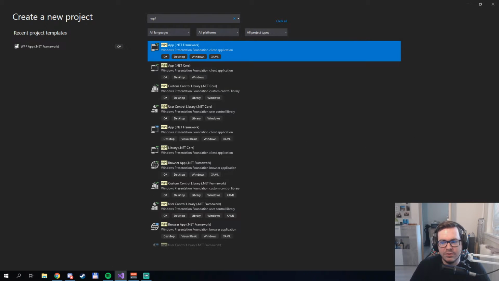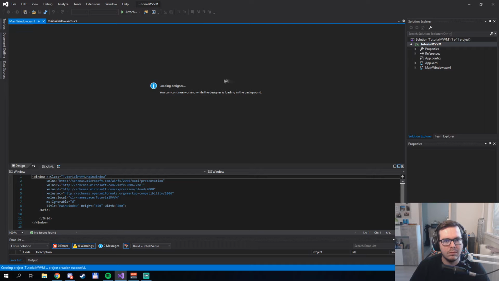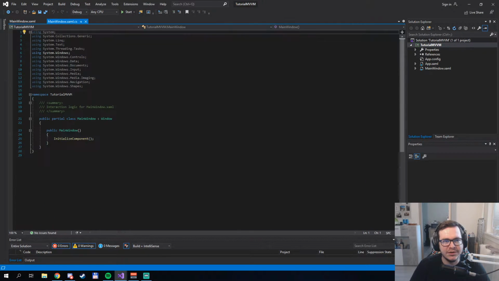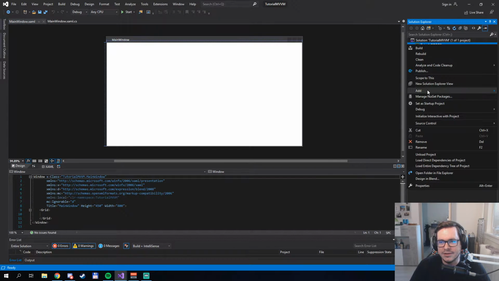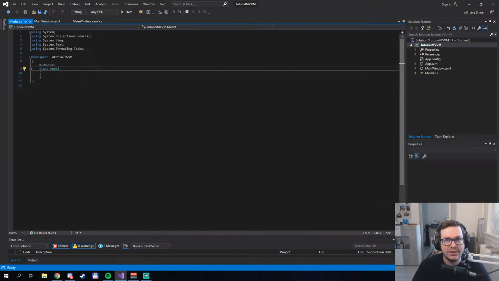I'll create a new WPF project. Right, so this is our UI part of the project. This is the code behind it. So I'm gonna make the model. Just gonna add another class to the solution. Call it model. Has to be public.